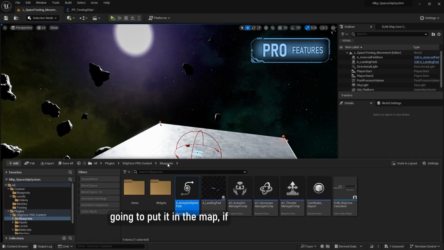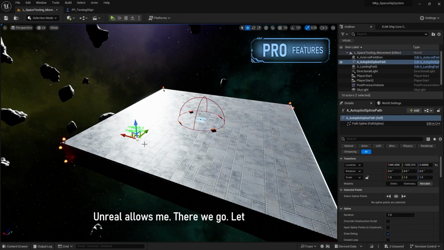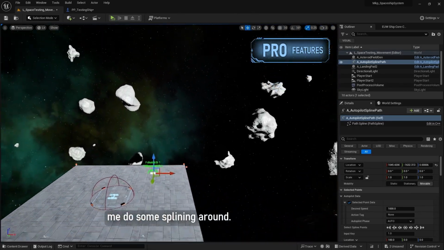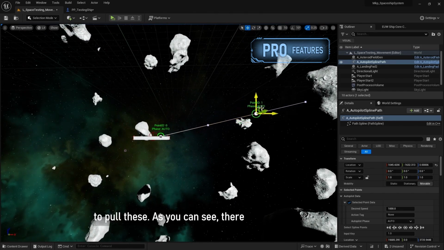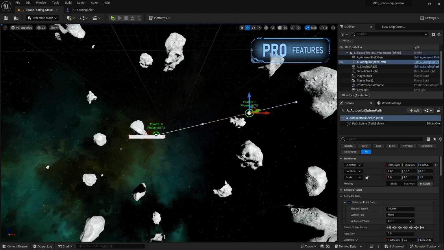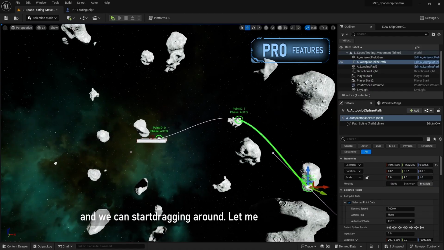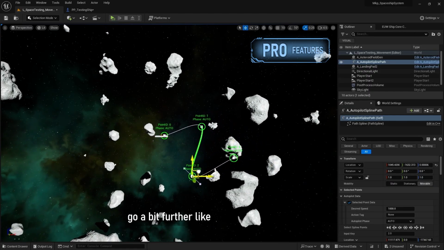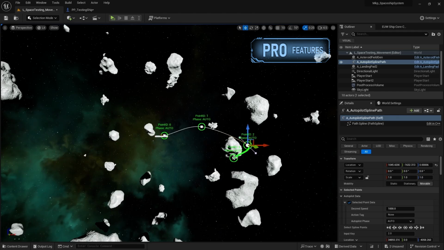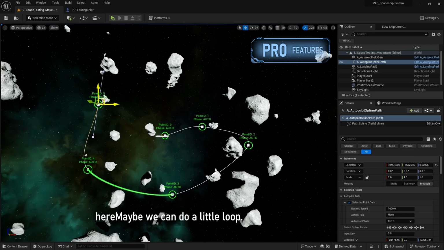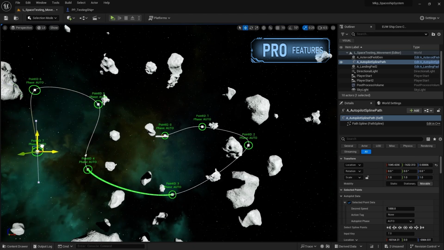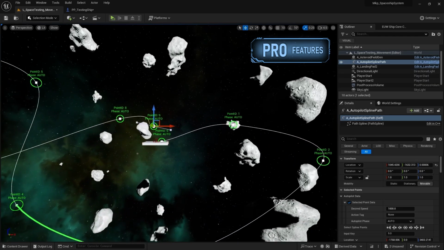I'm going to put it in the map, if Unreal allows me. There we go. Let me do some splining around. I'm going to move back a bit. I'm going to pull these. As you can see, all the points data is on display, and we can start dragging around. Let me go a bit further like this. We can move this one here, here, here. Maybe we can do a little loop, and then the landing.